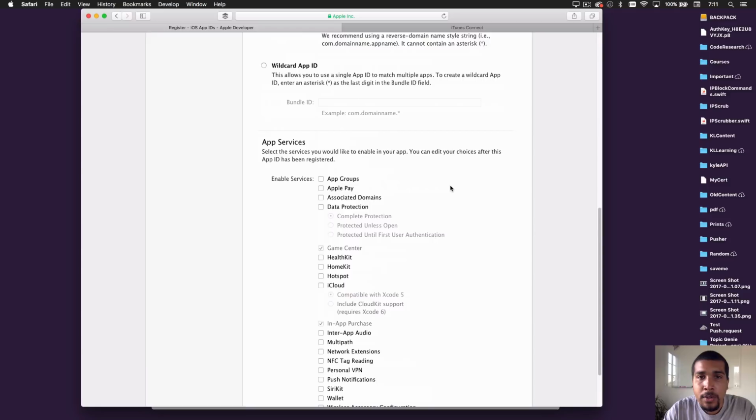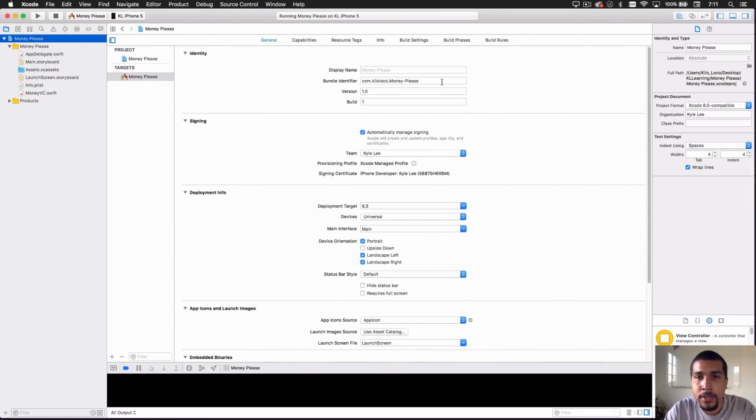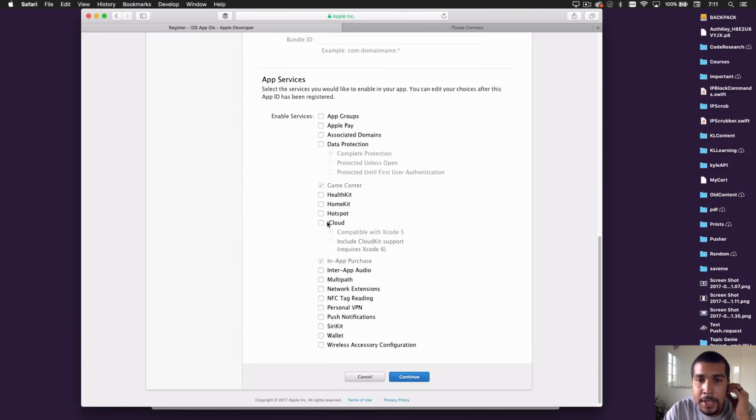And we will put in our bundle ID. And just to make sure that there aren't any mistakes, we're just going to copy this. And we're going to go back. And we're going to paste it in.